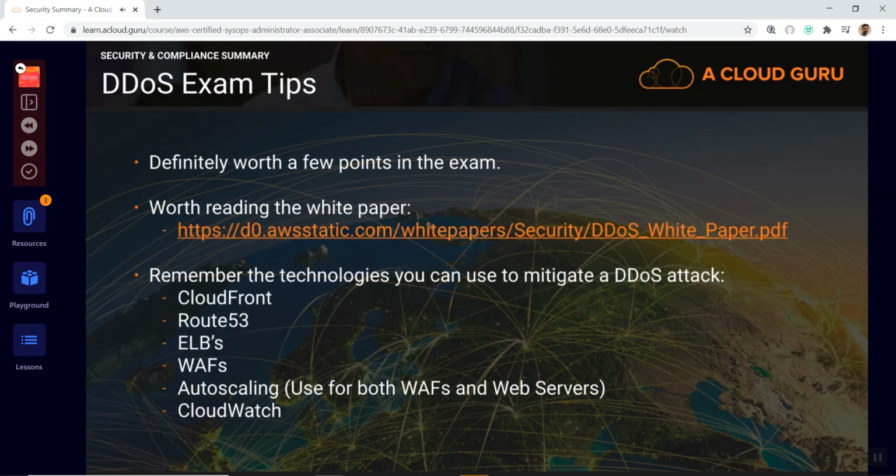So DDoS, let's start with DDoS. It's definitely worth a few points in the exam. I would read this white paper; we're going to have a link in the resources section, so do check that out. Remember the technologies that you can use to mitigate a DDoS attack: CloudFront, Route 53, and Elastic Load Balancers, all of those are protected by AWS Shield. We'll come onto Shield, but it comes in standard as well as advanced.